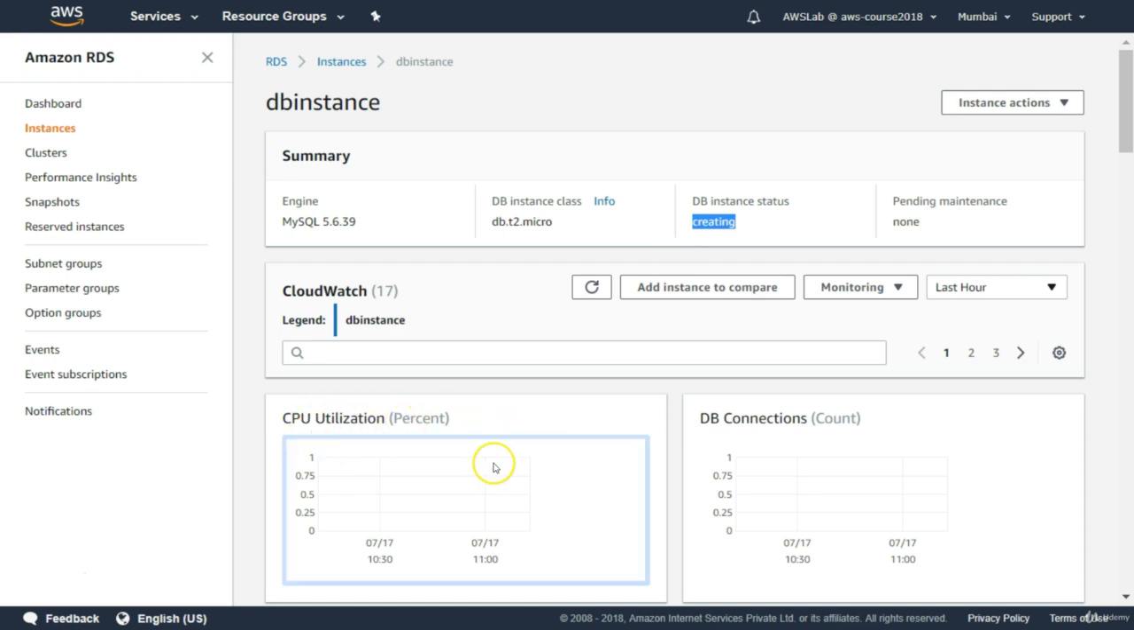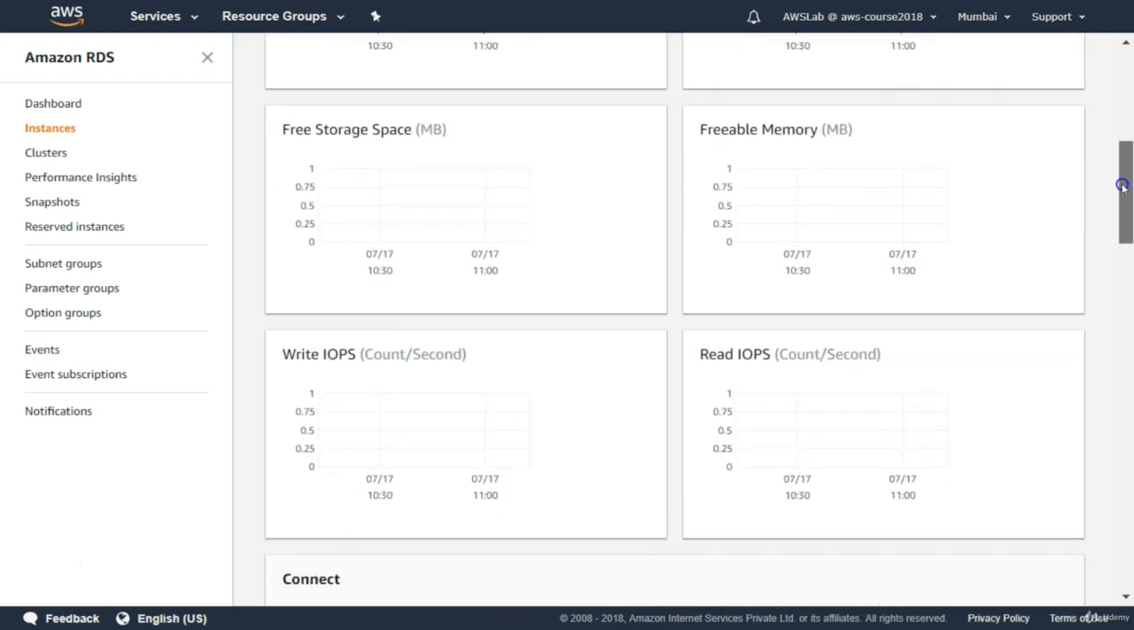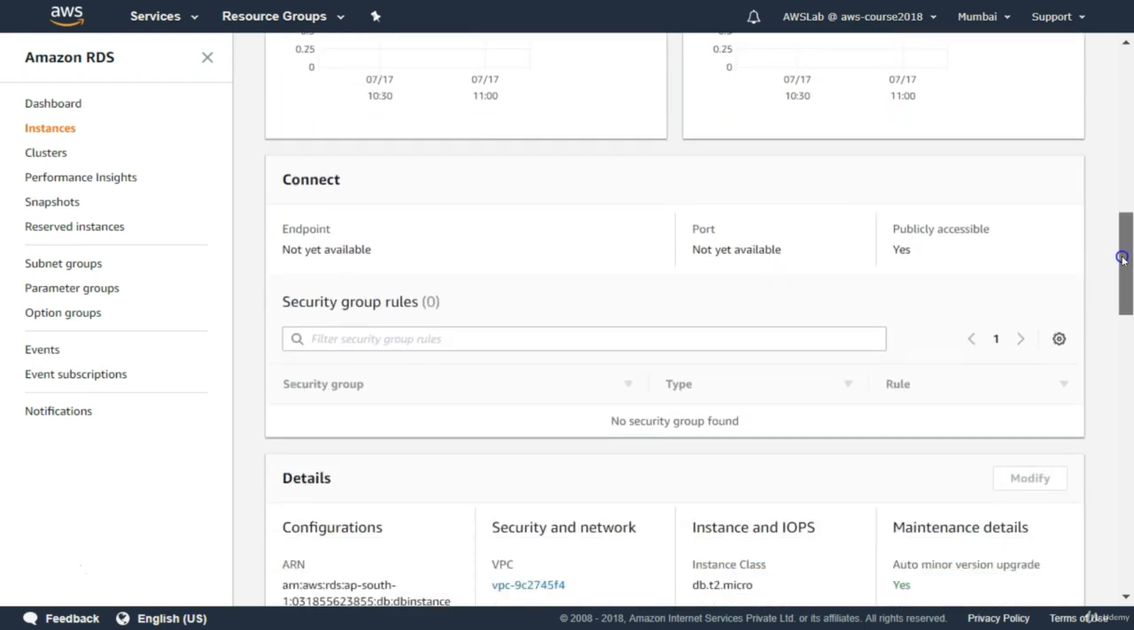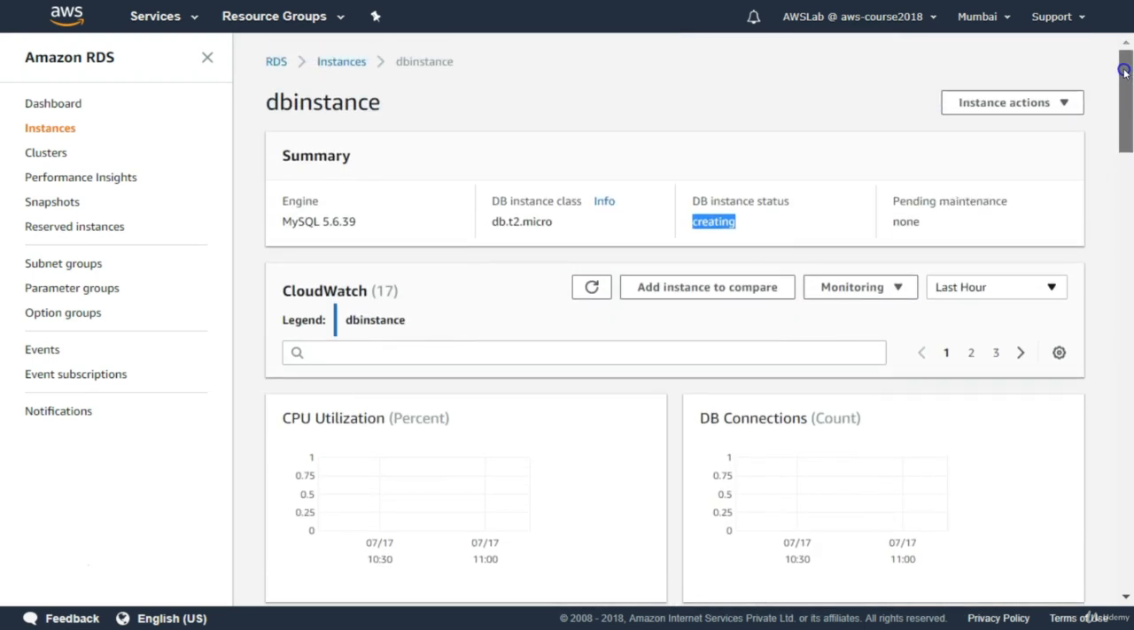And here are a few CloudWatch metrics that we are getting by default. CPU utilization, DB connections. As this is a fresh account, we don't have any data over here, so we cannot see any lines or any graph, but it should be available after some time when the instance creation is completed. Okay, so I will stop the video for a while.